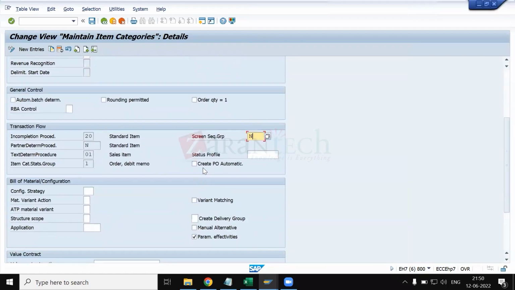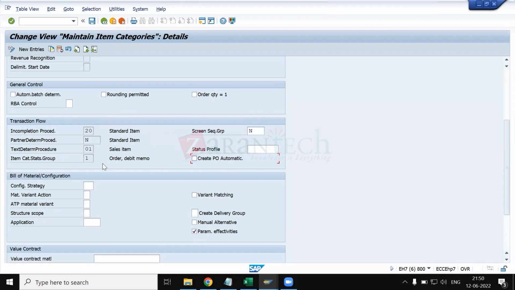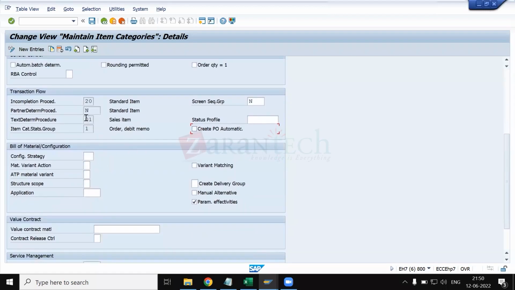So in the create PO automatic check, once you check it, then only automatic PO will be created once you have the PR generated. If in case not, if you have untick, then automatic PO will not be created with reference to PR, which is purchase requisition. Okay. You got my point, right? I think the rest of the fields are not much important.